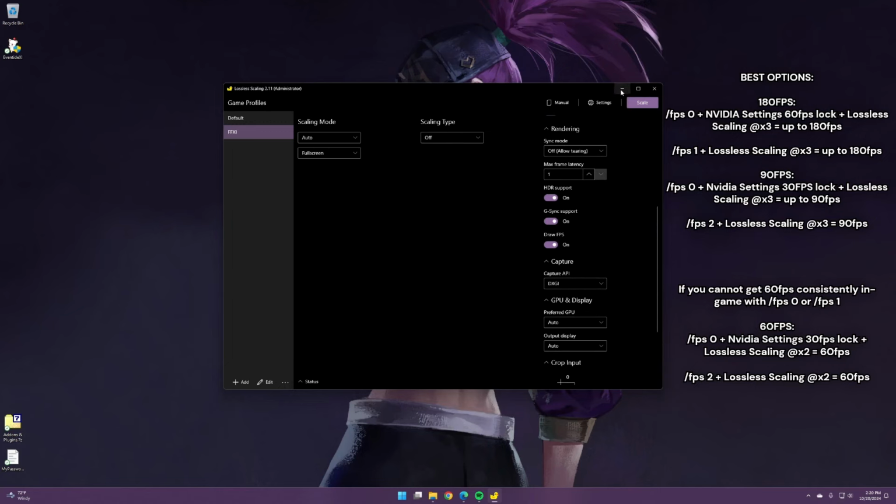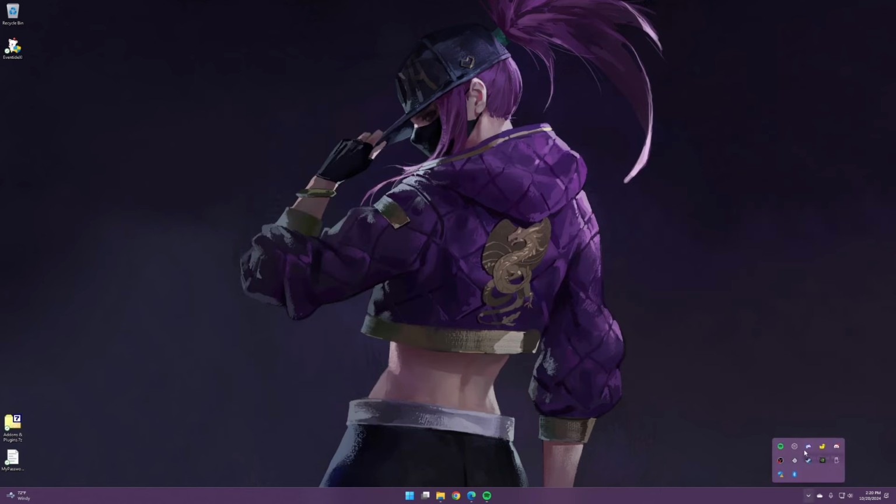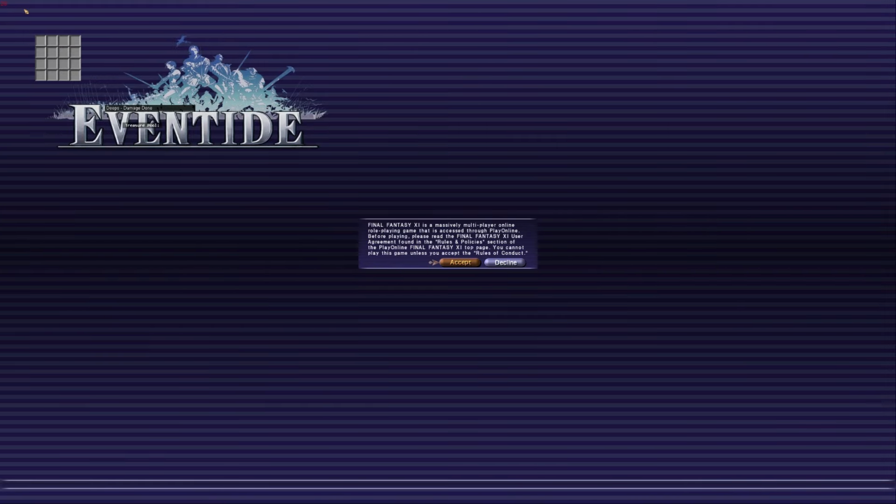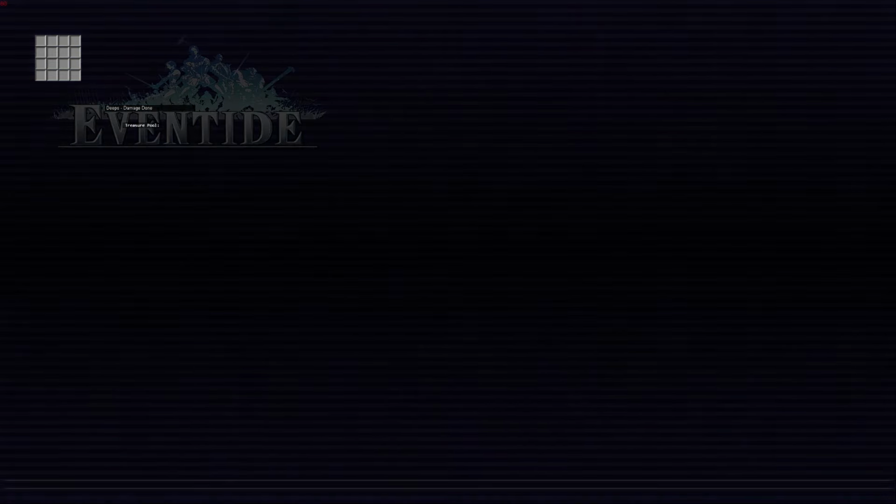You can minimize Lossless Scaling. It'll minimize down to your apps. And then when you launch Eventide, now in the corner, upper left, you will see a white number as well as the /FPS number, right? So get all the way logged in.